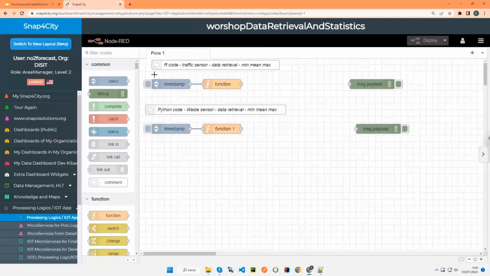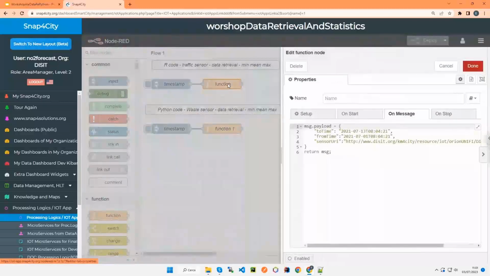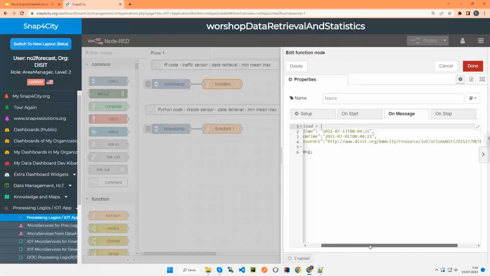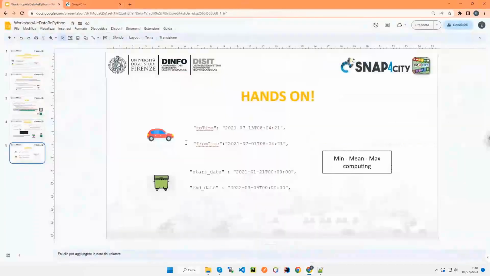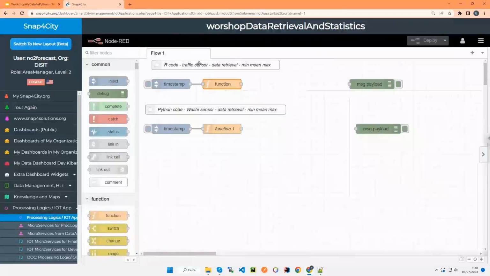What do we have? We have an inject block, a debug block and a function block in which we will specify the parameters to the code. Let's see what we have here in the function. We have the to time, the from time and the sensor URI. Do you recognize these parameters? Metro 762. We have the 1st of July to the 13th of July of the 2021 year, that are this one, right? So in this first example we want to retrieve the traffic data.